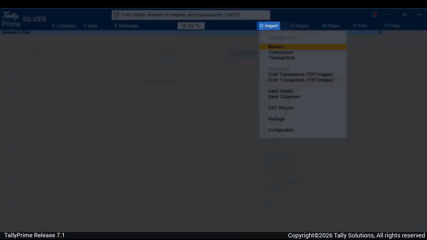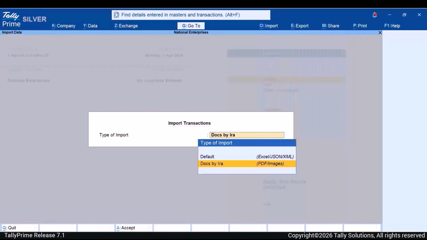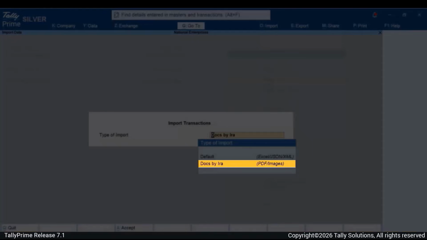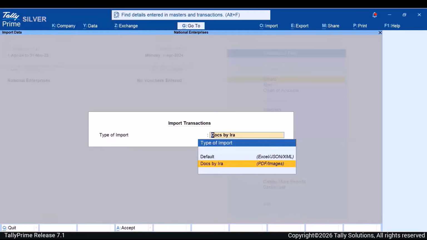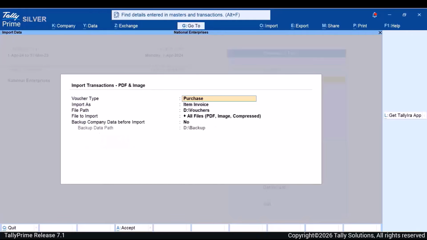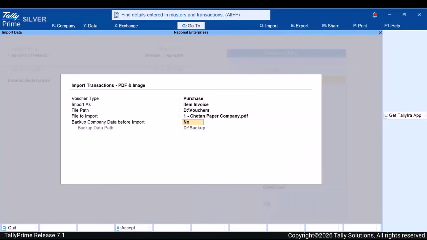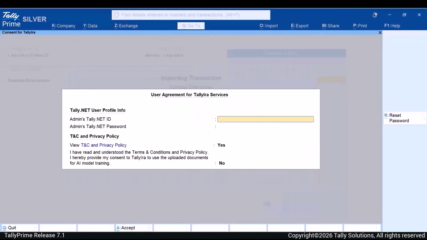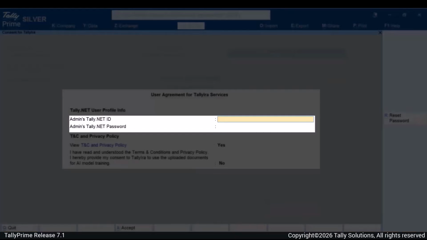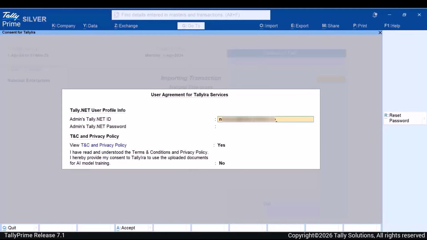Press Alt-O and select Transactions. Select Docs by Era. Specify details such as voucher type, voucher mode, and file path, and then select the file you want to import. To agree with the terms and conditions and provide consent, enter your Tally.net username and password.